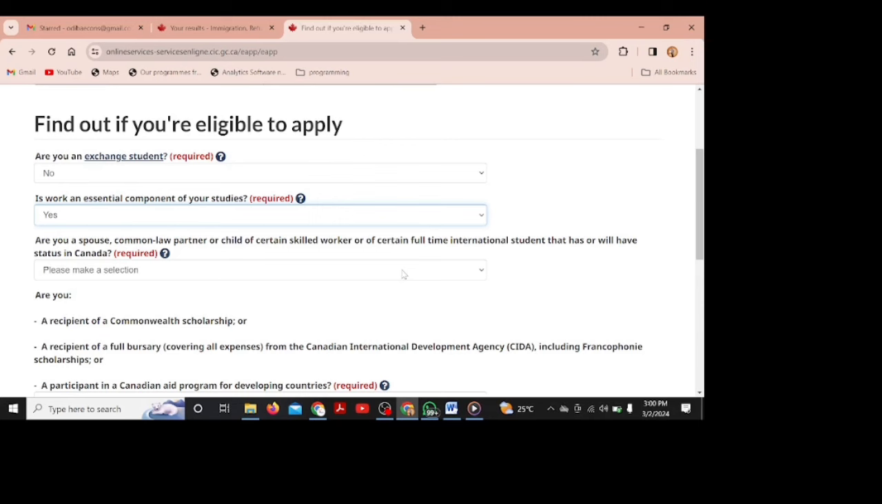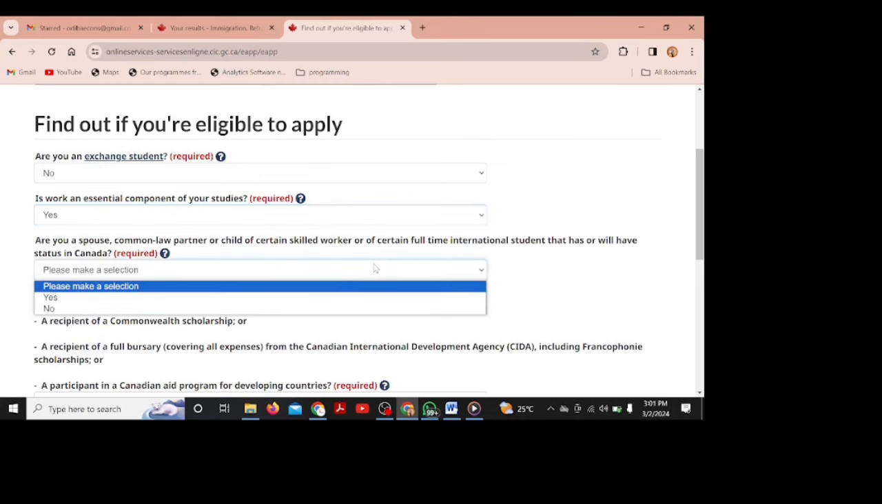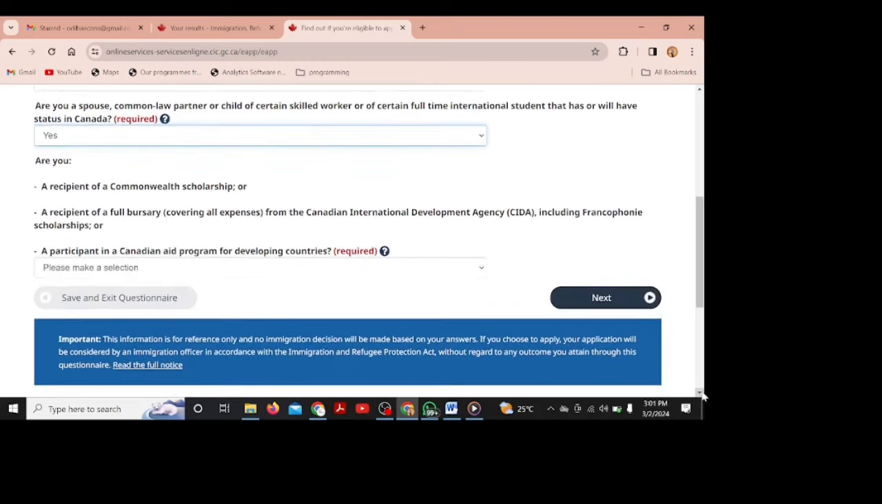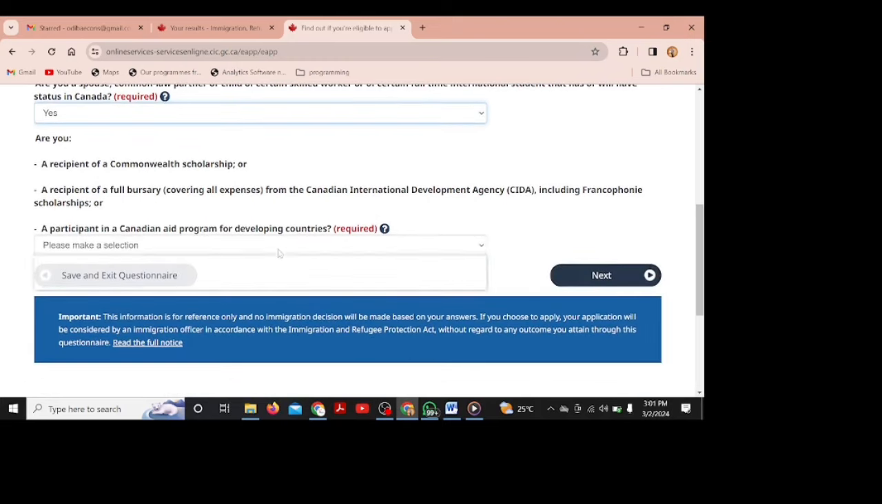Is work an essential component of your studies? There are some courses that are co-op. Co-op means in some courses at higher institutions in Canada, the work is a part of the study component. You have to work and study as part of the course, not an extra job you do to make money. No, this is part of your grading. If it's part of it, say yes. If you say no, then the portal will not give you a document checklist for you to upload. Do you understand? So you have to click it. If it's yes, click yes. If it's no, say no.